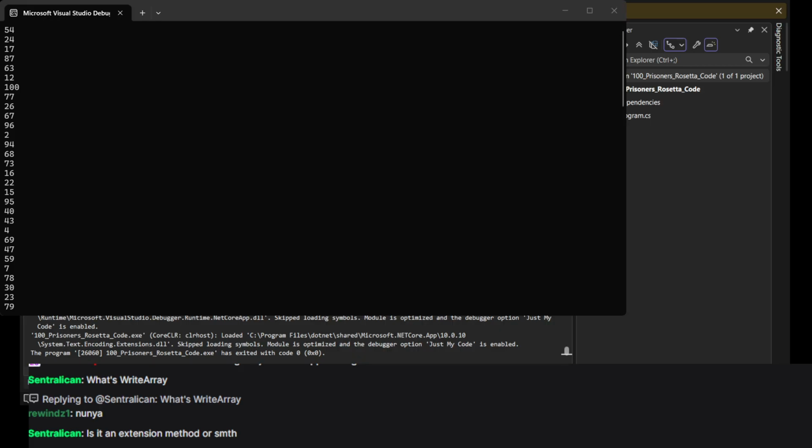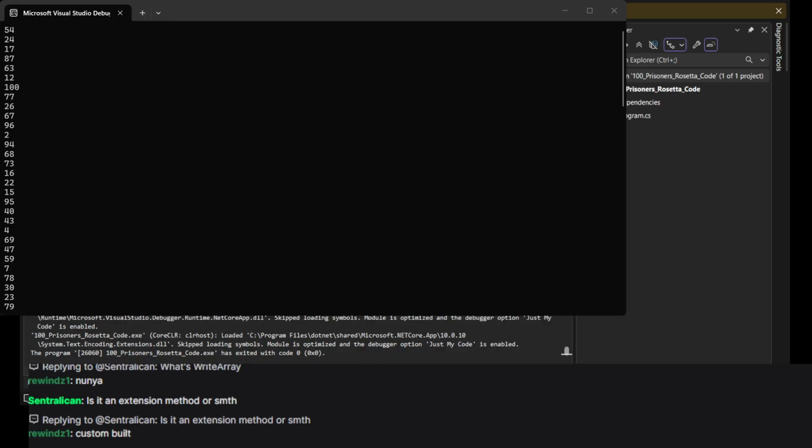I guess not, because I gave it public so I could access it. I wanted to be able to access it from the main method. So I guess it's just a public method that's not static, a non-static method. And yeah, I made it really quickly inside of my prisoner class.